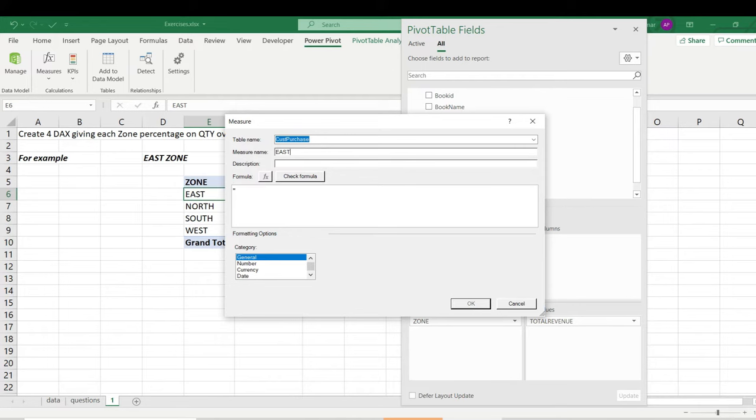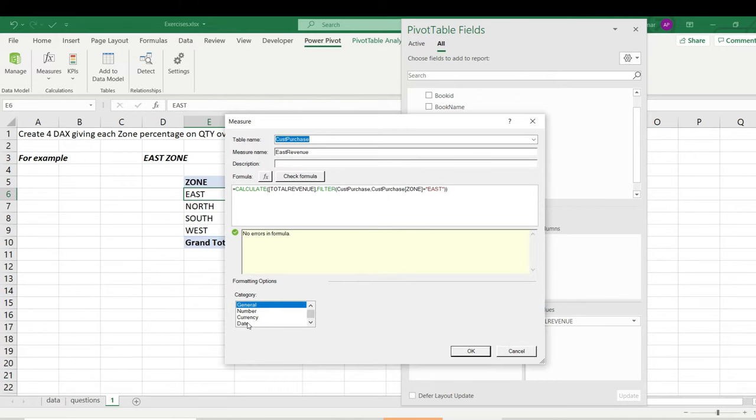Okay, so let's say I say East Revenue. Now how can you get the east revenue? How can I get the east revenue? Well, I can say CALCULATE and then the total revenue, this is the one we have just created, and then here I can use FILTER, and in the filter I provide the table which is my cost purchase and the zone which should be equal to east, isn't it, guys? So we can have a sale or not, right? So check the formula, there is no error, and I click on the currency.